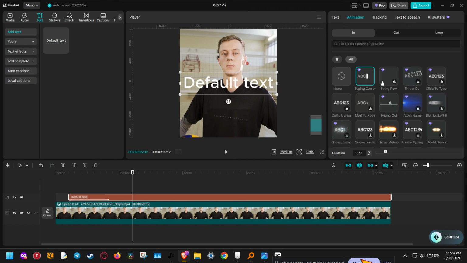To slow down text animation in CapCut, select the text layer, open the animation tab, choose your animation category, and drag the duration slider to the right. If needed, extend the text block on the timeline so the animation has enough time to play smoothly. This simple adjustment can make a huge difference in how polished your edit looks.